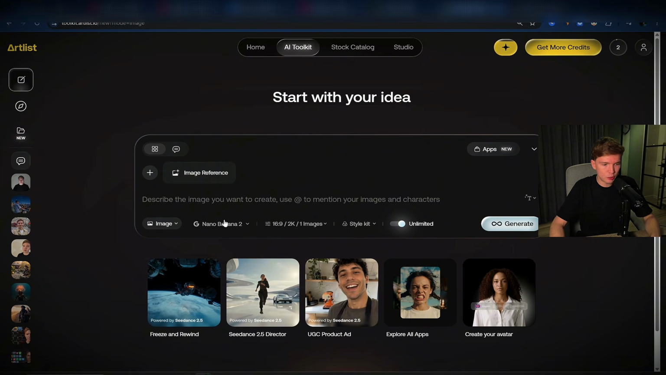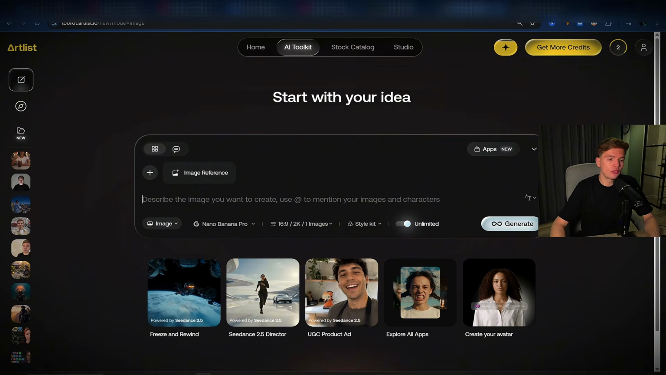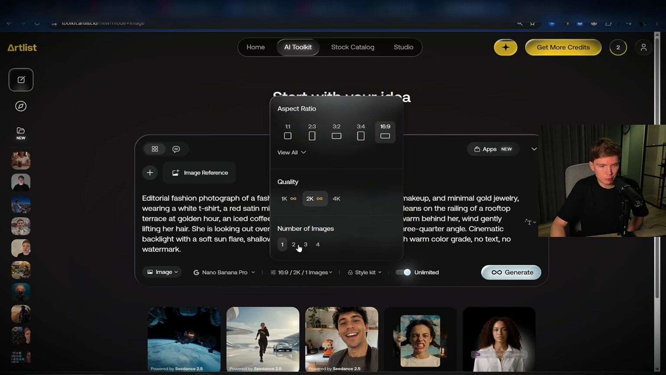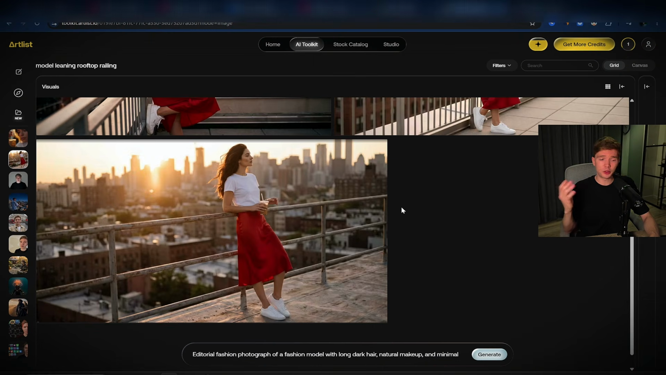Now to create an image, I'm going to go to all models. And I recommend you always go with Nano Banana Pro, because in my opinion, that's just the best model when it comes to creating images. So I'm going to go with this prompt, and I'm going to make sure the settings all look good. I'm going to have a bunch of images so that we have something to choose from. Let's click on generate to see what we get. And so here's what we got.